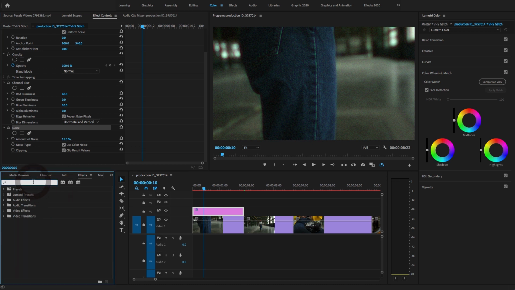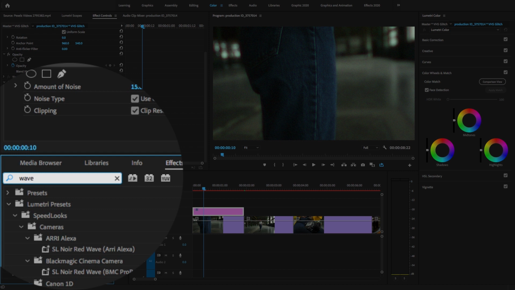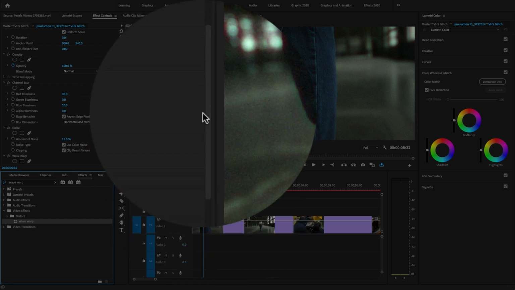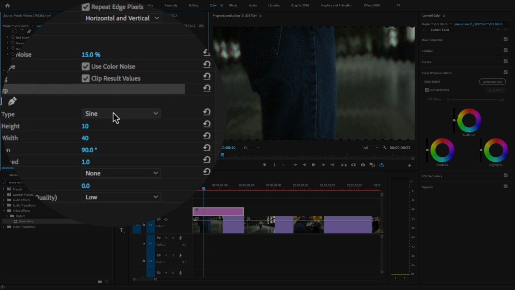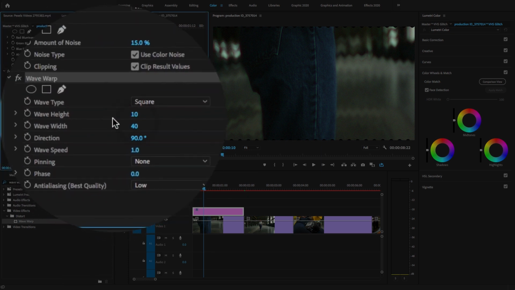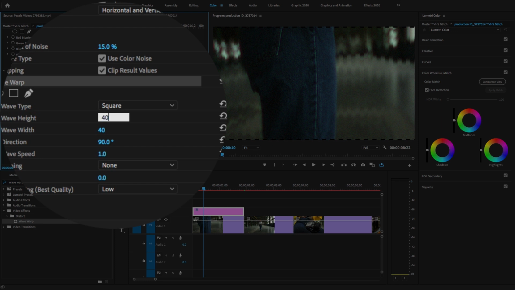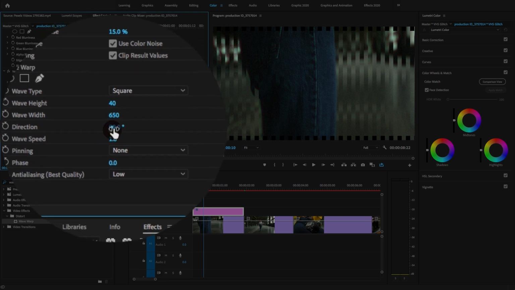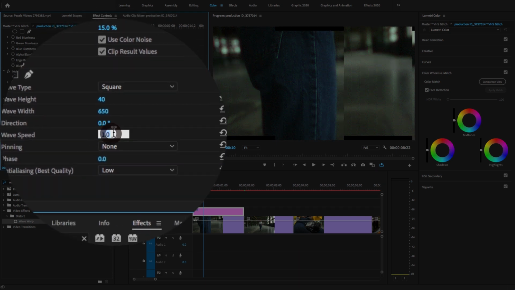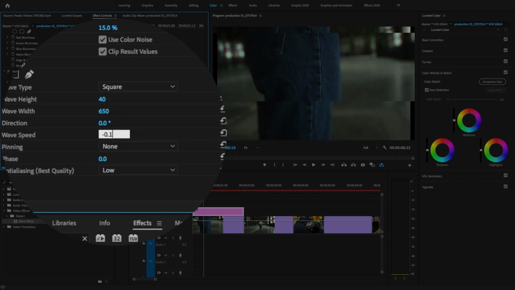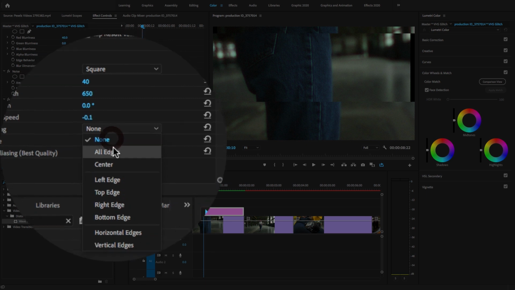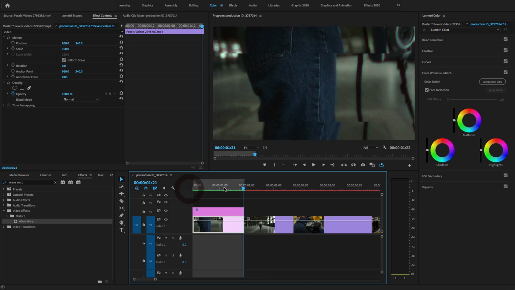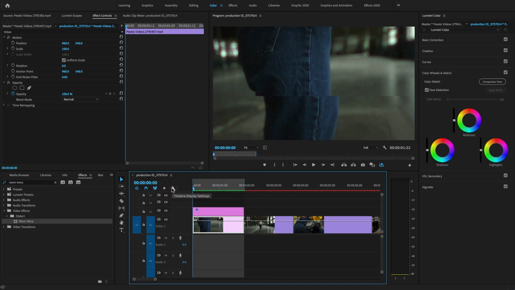Again, go to effects and search for the wave warp effect. Drag and drop this video effect to the adjustment layer and just select this, and I'm going to change the wave type to square and wave height to 40, wave width to 650, and the direction to 0, wave speed minus 0.1, and pinning to all edges. Okay, now I'm going to select in and out, and I'm going to render this effect.